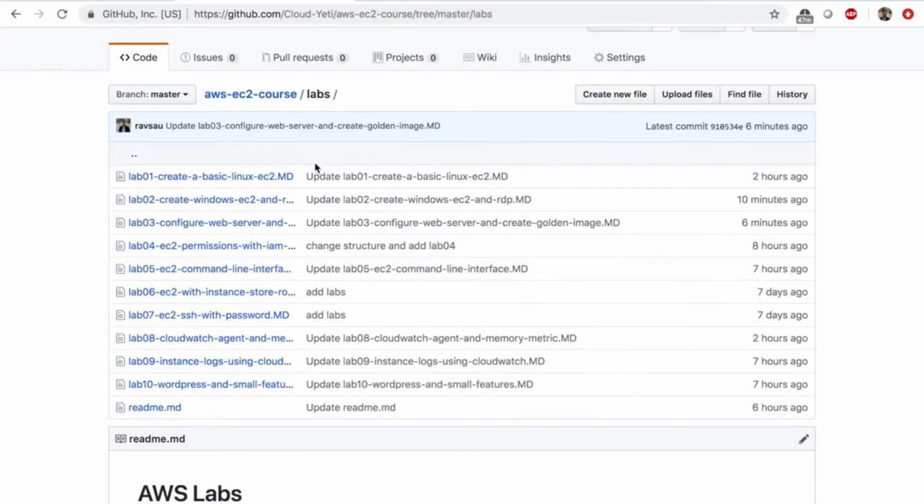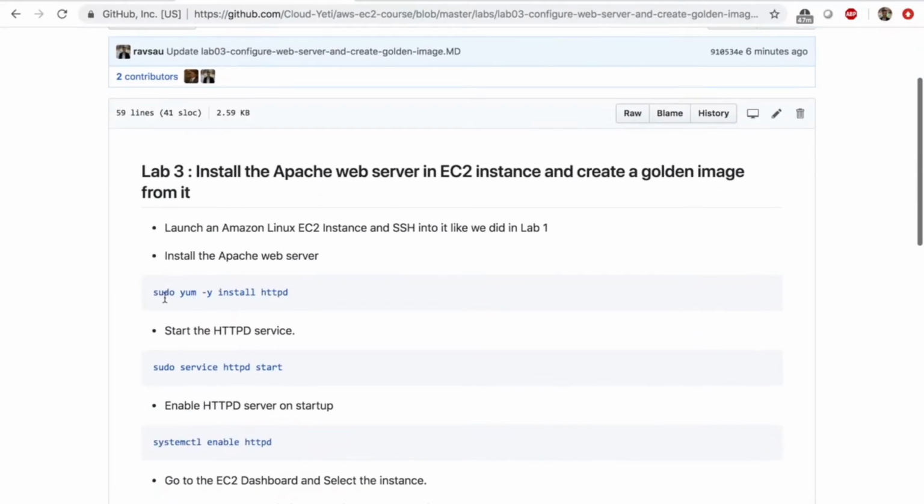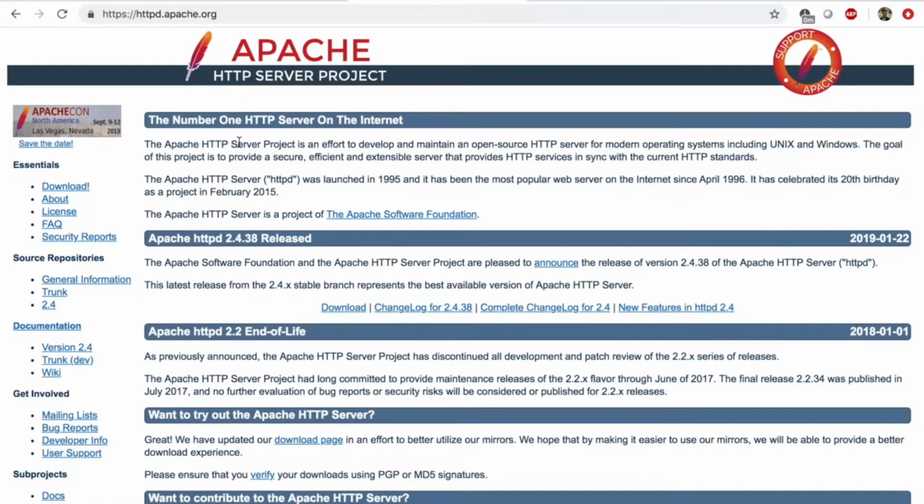Welcome back. In this video, we will be doing lab 3. So I'm going to go to the course repo, and inside the labs folder, click on lab 3. The title of this lab is install the Apache web server in the EC2 instance, and create a golden image from that EC2 instance. So Apache web server is one of the most popular web servers, and it's 20 years old. Apache web server is a HTTP server, and you can host your websites on this.